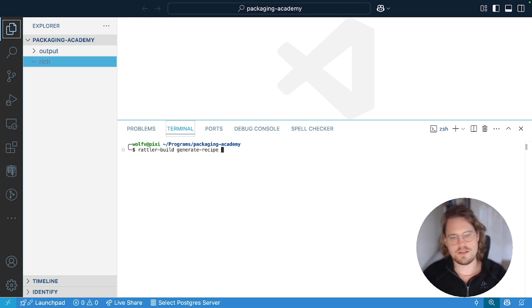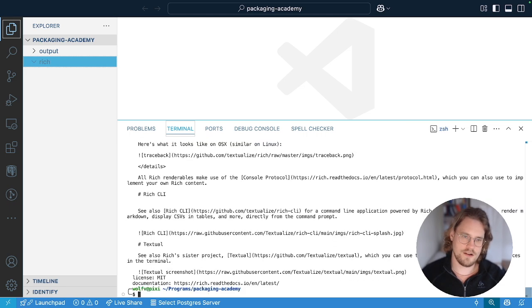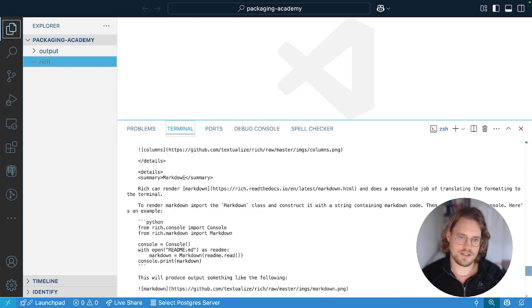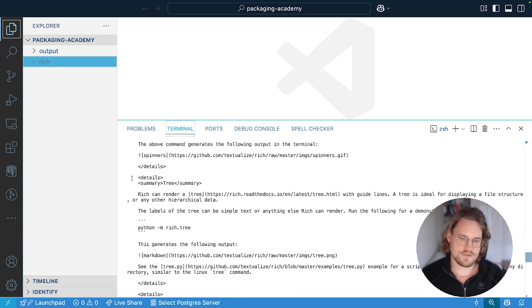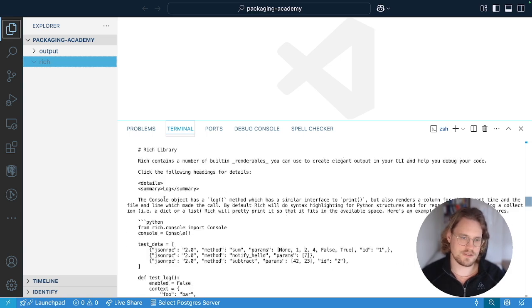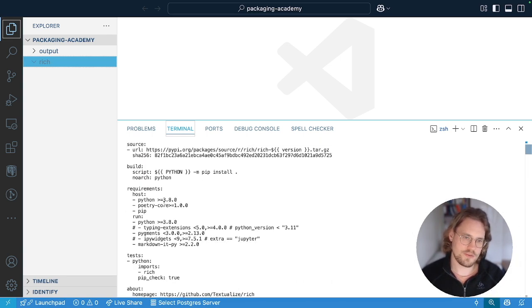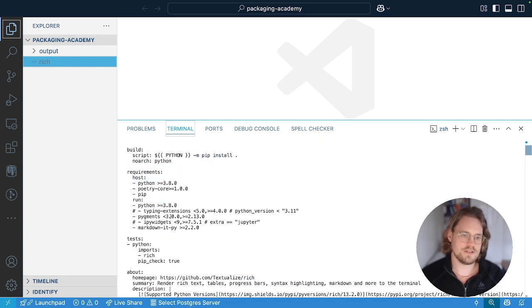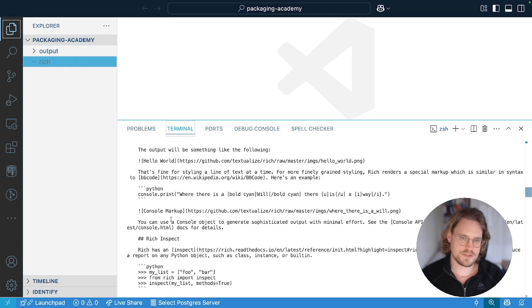Generate recipe, and then I'll use a PyPI package, and I'm choosing rich just for fun, doesn't really matter. And now this recipe gets generated. It contains a lot of README here, which I'm going to remove because usually Conda packages don't have that much description. But up here is the recipe meat, so to say.